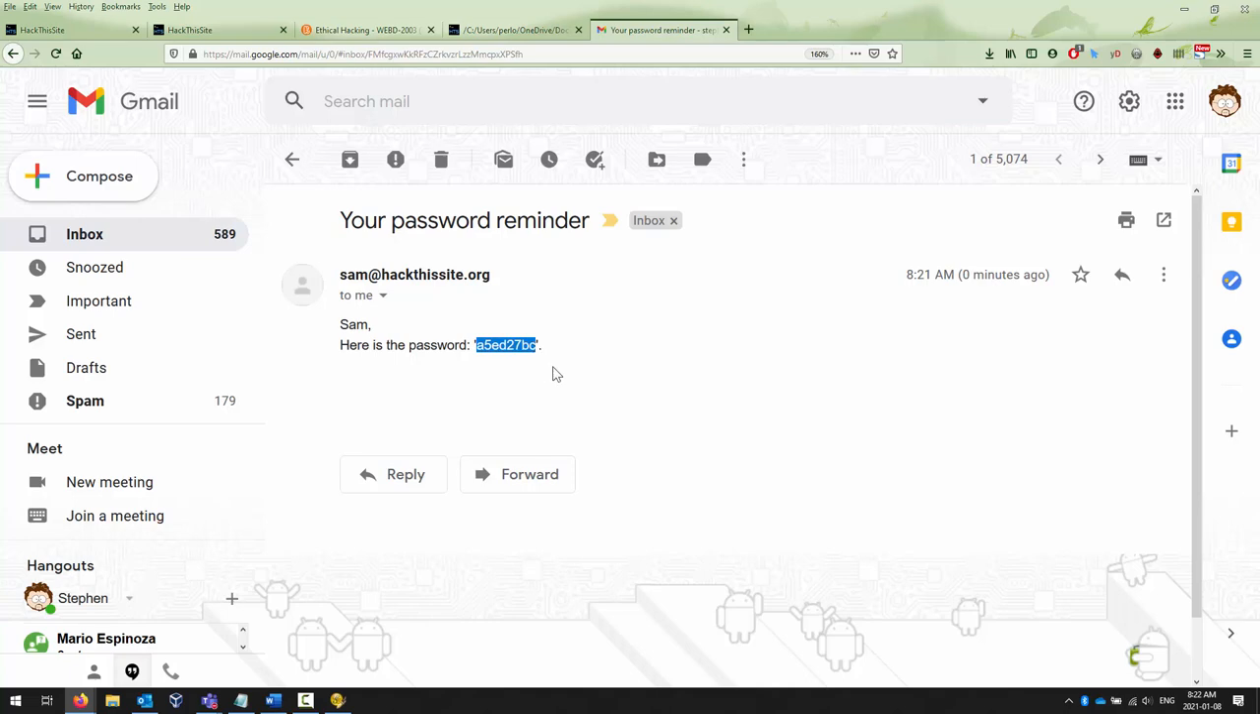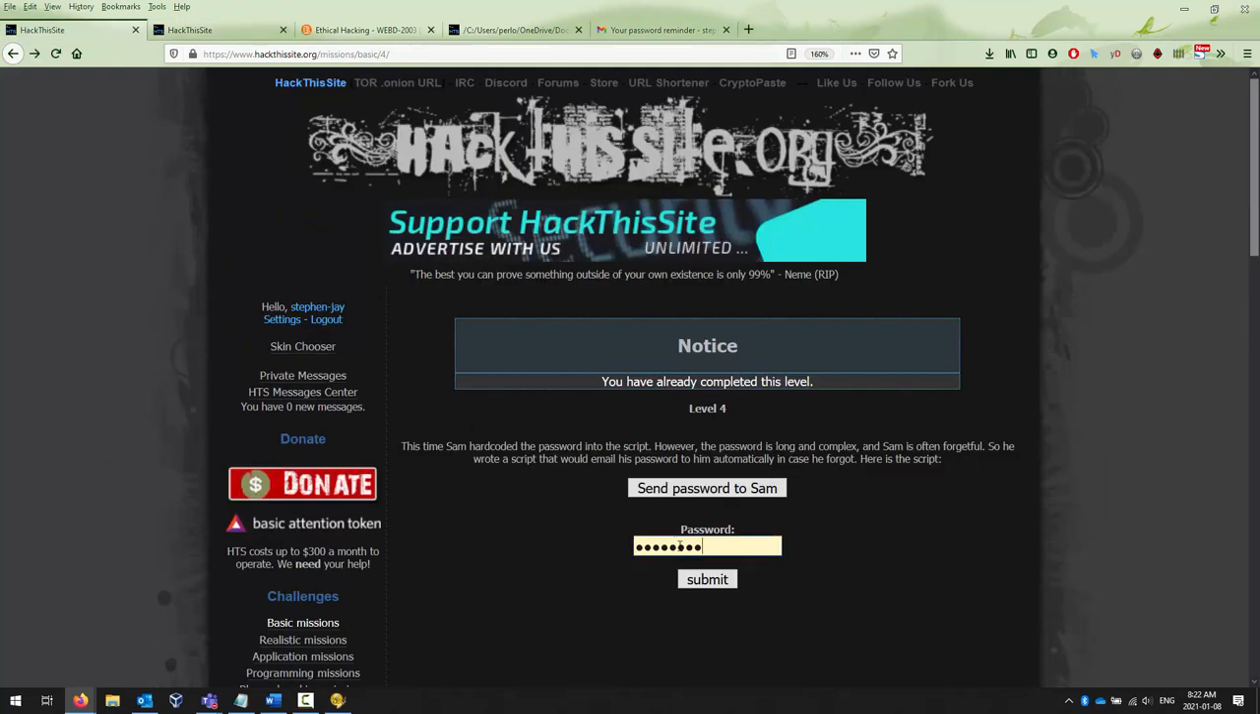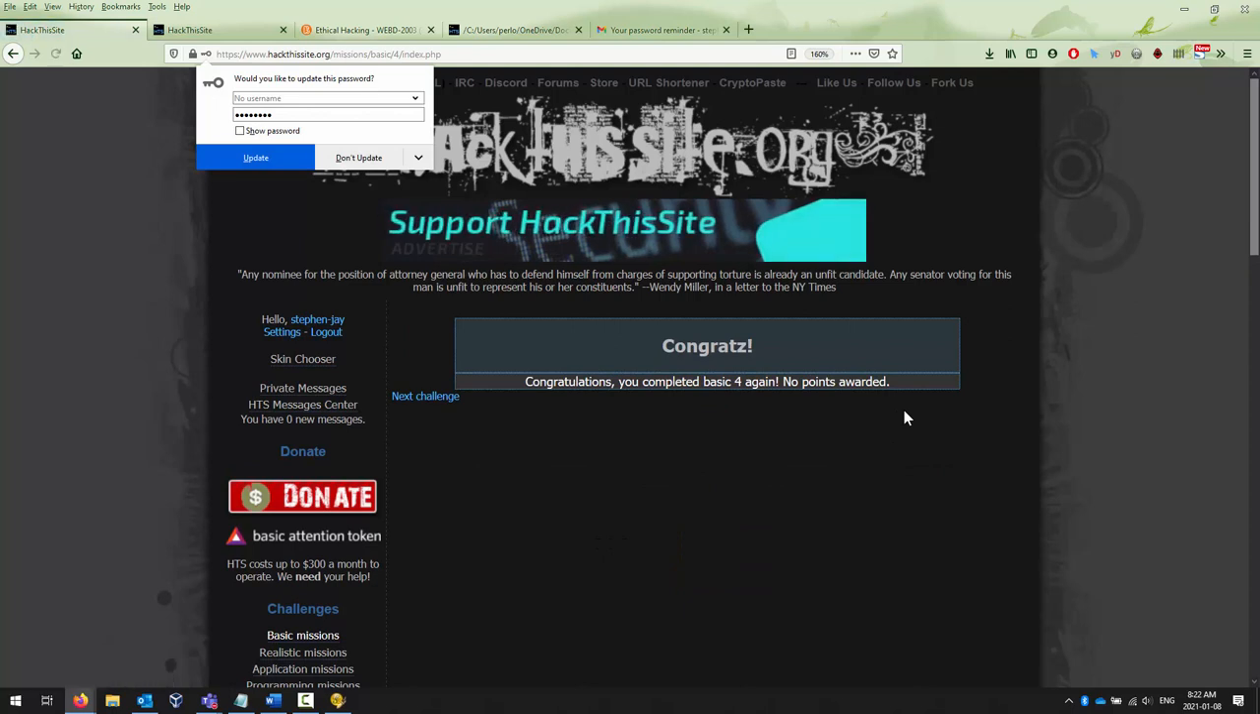All right, highlight that password, copy it, go back into where you were working before, try it, paste it, and submit. And it should work.